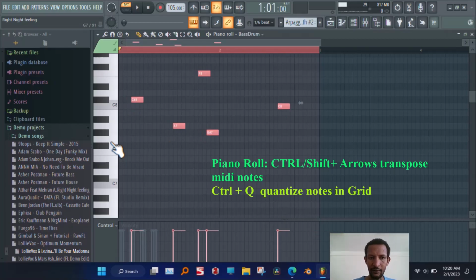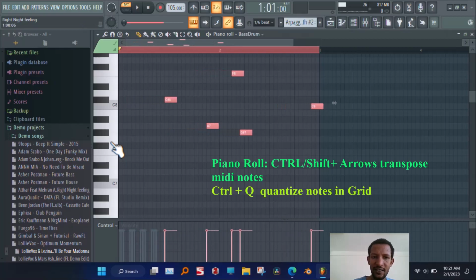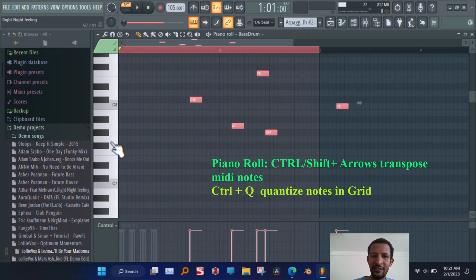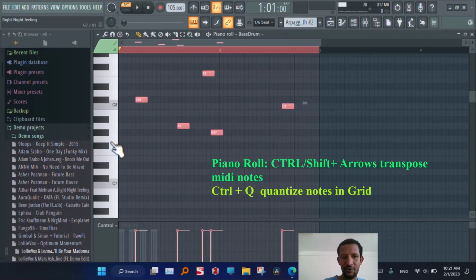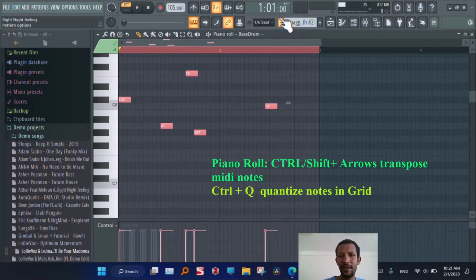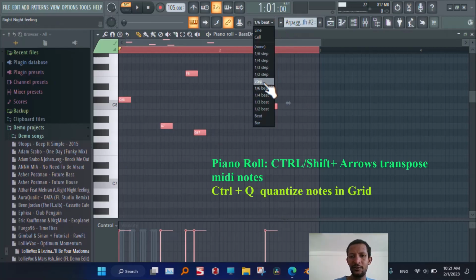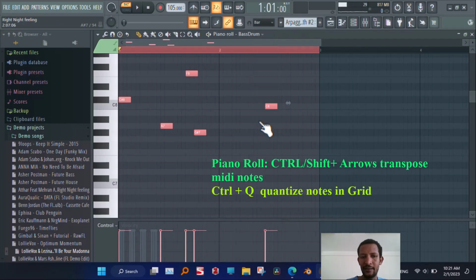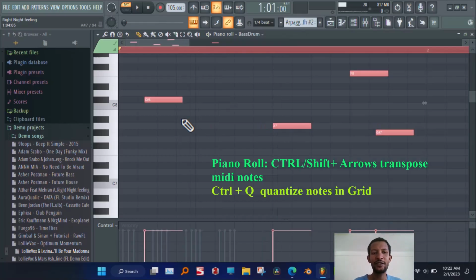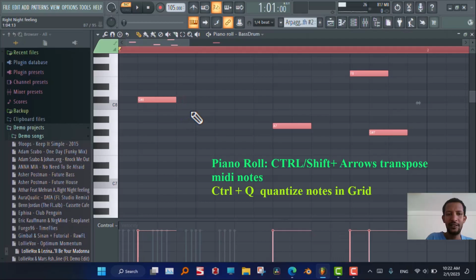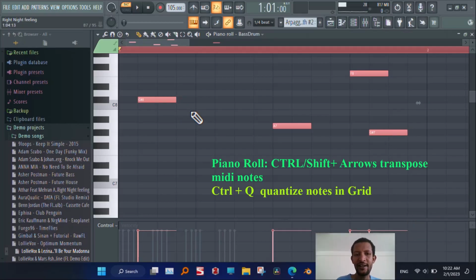Shift+right arrow will move notes in the timeline according to the grid. Shift+left arrow will move the notes according to the grid. Let me set this grid line to a bar. So if I press Shift and left arrow, it will move all the notes by a bar. To contain the notes in the grid line, you just press Ctrl+Q. It will adjust to the nearest grid line.